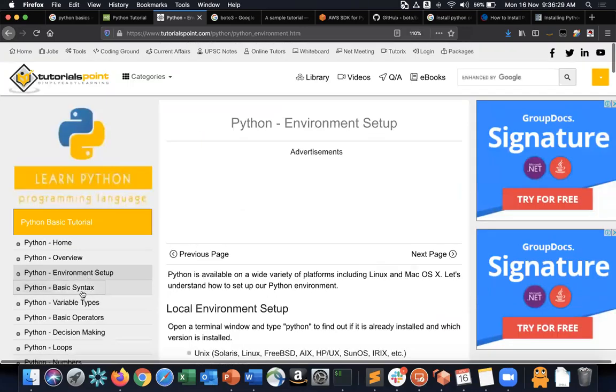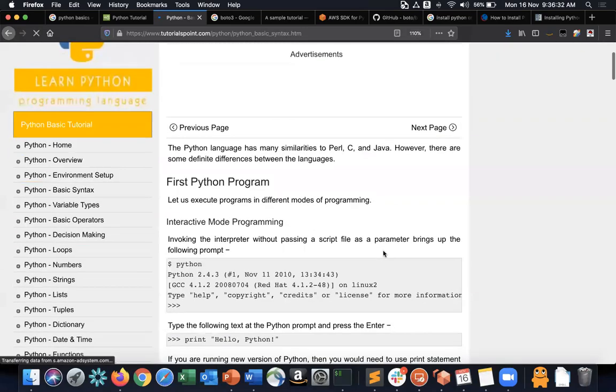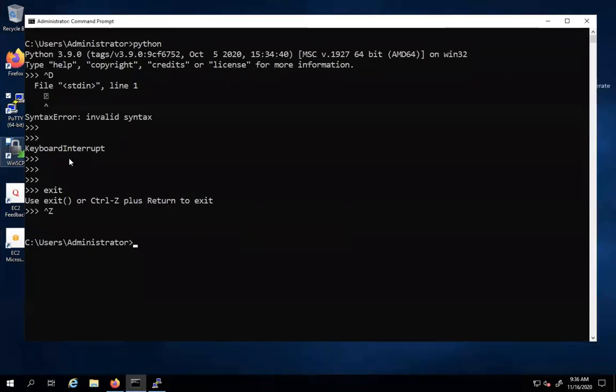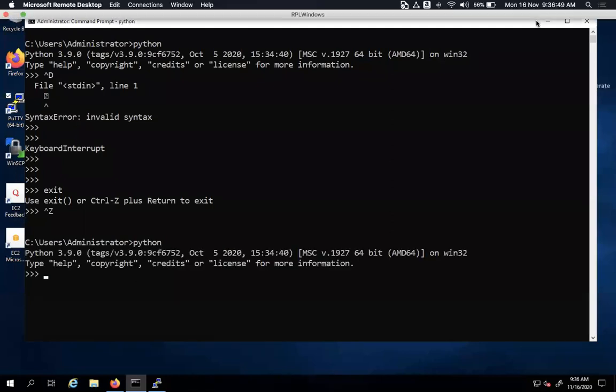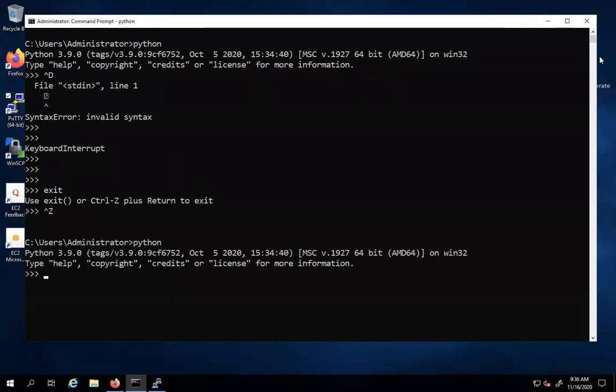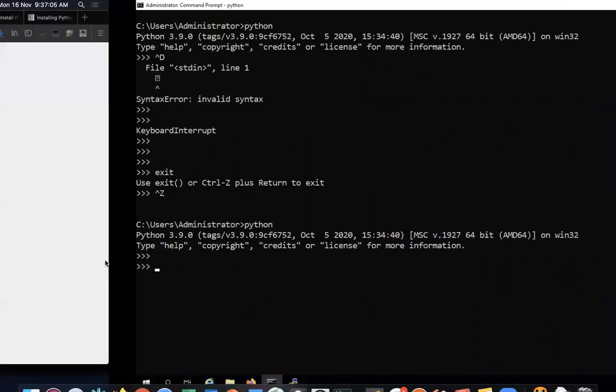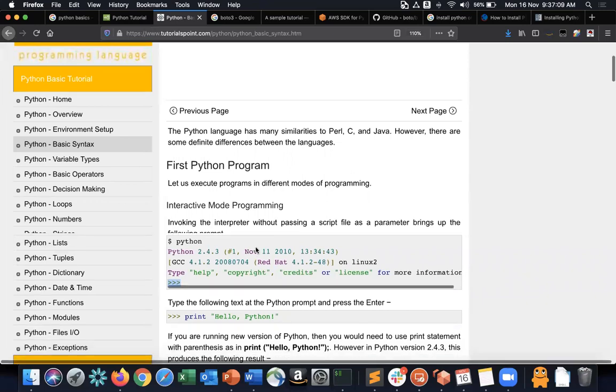So let's first go through the basic syntax of Python. In the interactive mode, as I said, once you hit Python, it gives you the prompt. This is Python's prompt, the three greater than symbols. In that prompt, as I typed some time back, you can print hello world, and it's going to straight away interpret it and tell you what it is.